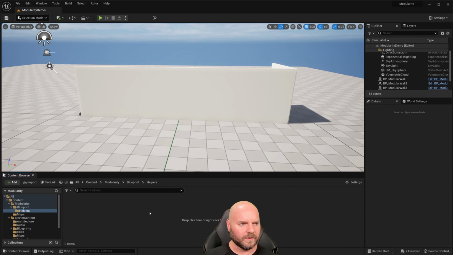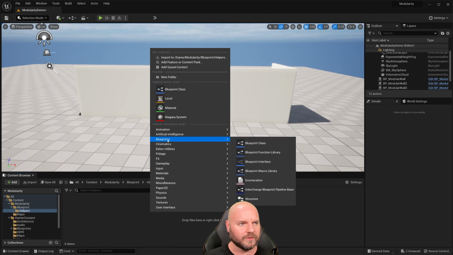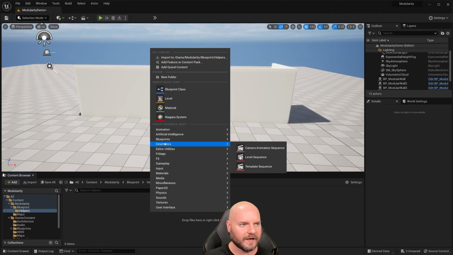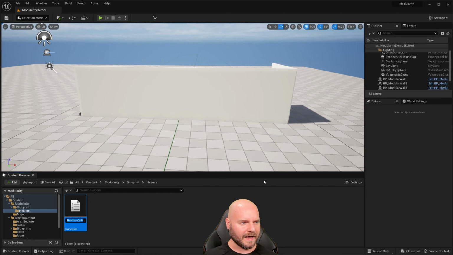Now, if I go inside this folder and right click, we're going to do something a little bit different this time. Instead of going up to Blueprint Class, we're going to come over here to the Blueprint section under Create Advanced Asset. We'll get a little flyout, and we're going to come down to this enumeration here. Now, if I click on that, I'm going to call this E_wall types, just like that.